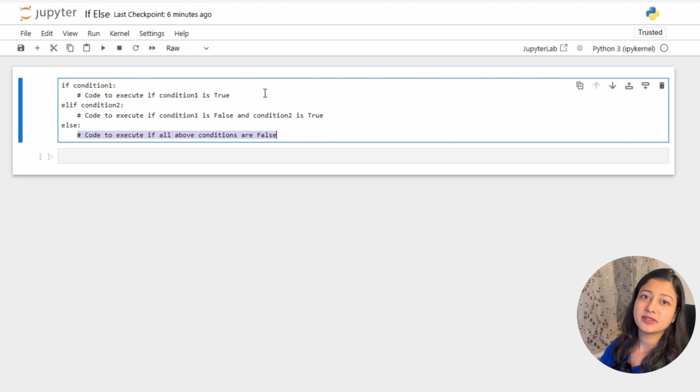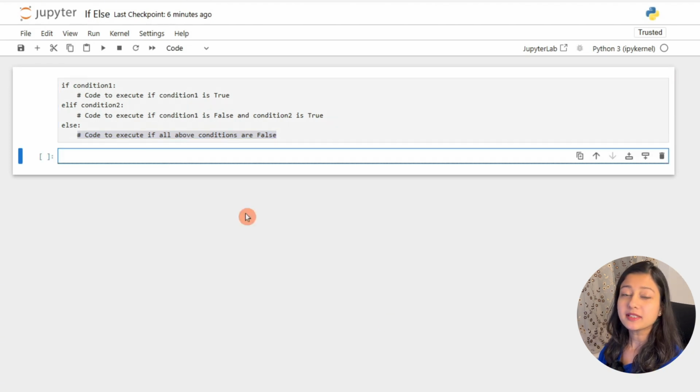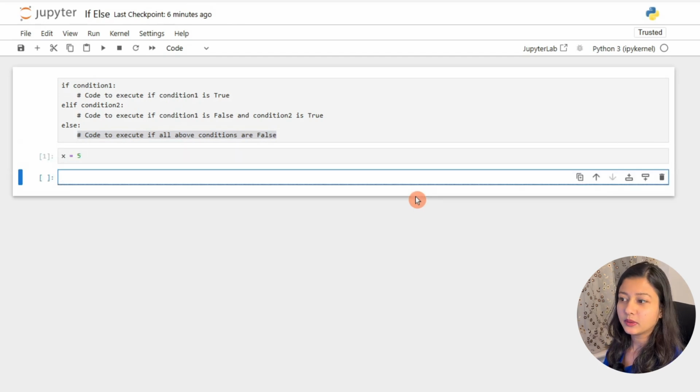Let's understand this with the help of an example. To start simple, let's create our variable called x is equal to 5 and we will write our if-else chunk. Our if-else chunk is like: if x is greater than or equal to 10.